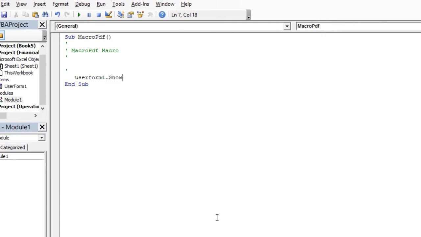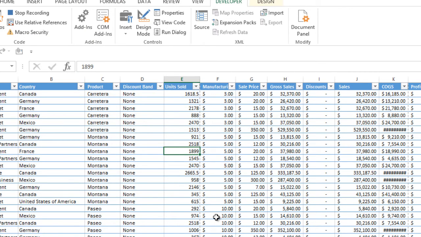Okay, so that means when I run the macro, I want it to show the user form, and then I can begin doing what I need to do. So let's go here and try to run the macro. Okay, I'm back to my form.